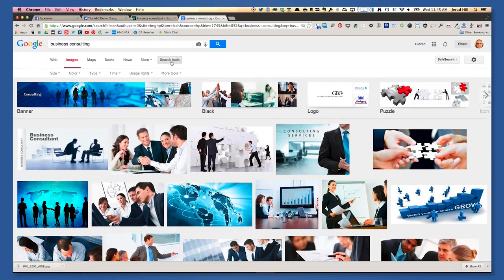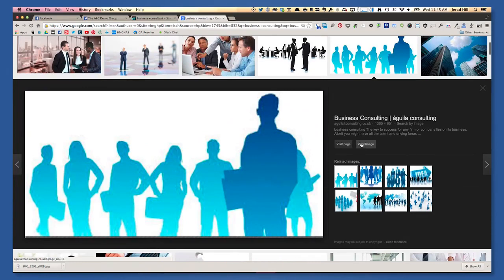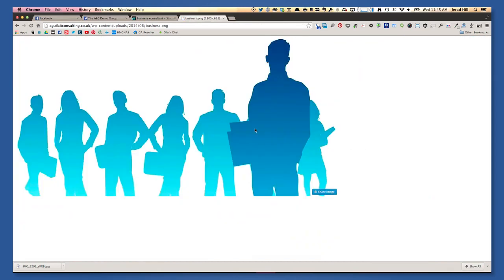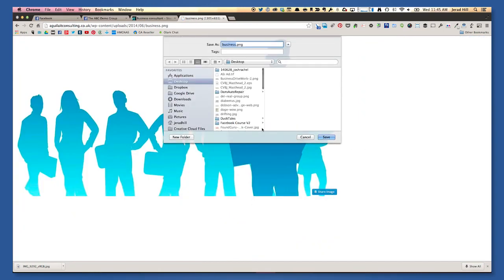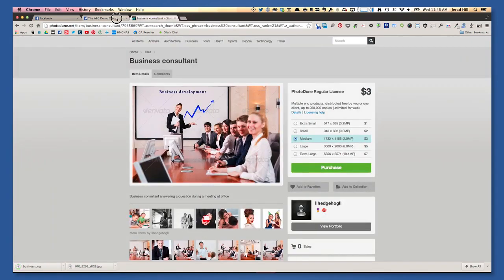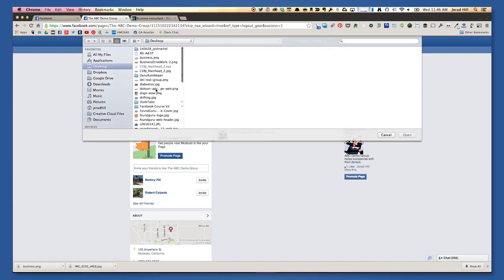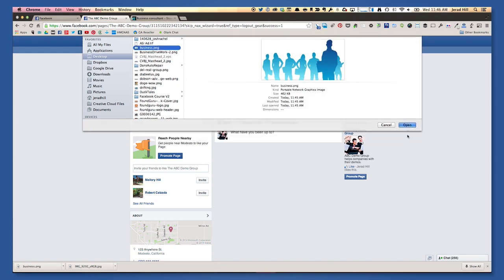So I'm going to go ahead and choose search tools, and I'm going to change size to large so that I get large images. And then I'm just going to use one of these temporarily because we will be deleting this Facebook page. So I'll choose view image, and then we'll save the image to my desktop. Let's close this page, go back to our Facebook page and choose add a cover. When I click there, it asks me whether I want to choose from photos or upload photo. Let's choose upload photo. And then I'm going to choose that image and click open.